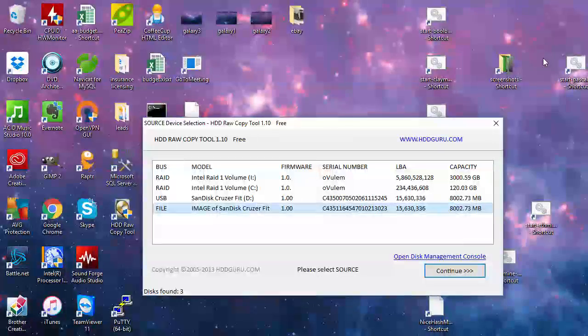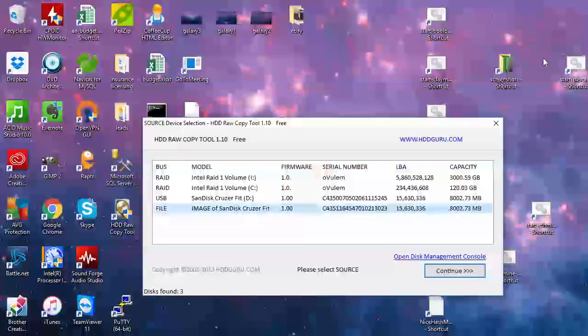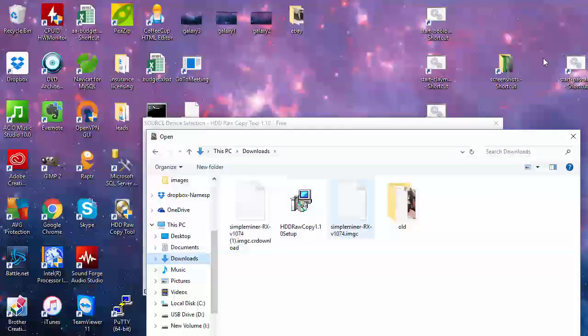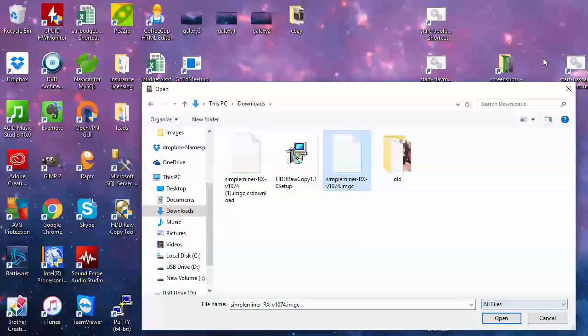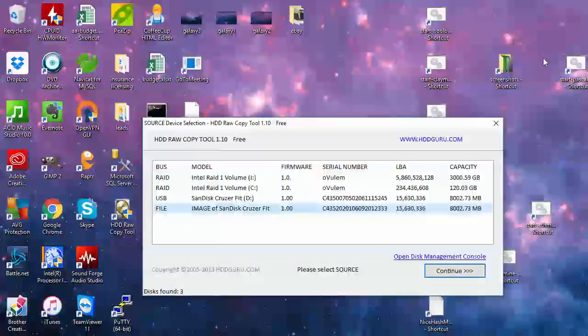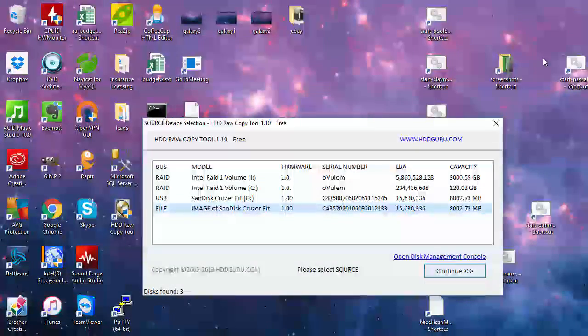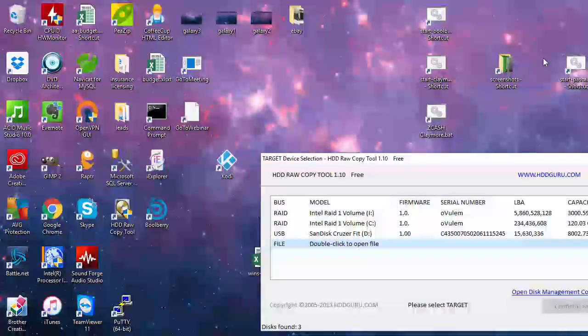It's found my last settings, so it knows that last time I made a copy of this one file. So I click on it, I navigate, and actually I just stuck it in downloads. The brand new version is here in downloads. So I want to make sure I get the newest version of Simple Mining. I just found it. I'm going to click continue.